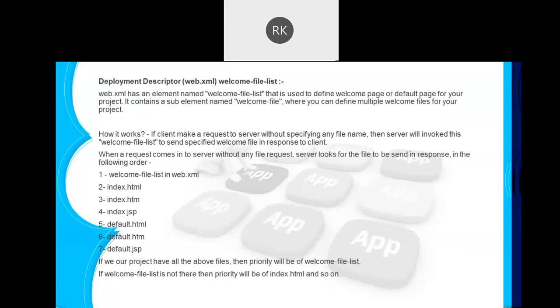The next we have is the deployment descriptor, that we know is a web.xml file. All right, and here the first thing that we are going to see is the welcome file list. Actually, we have a tag named welcome-file-list, and there we can define a welcome file. What is a welcome file here? It is a default file.